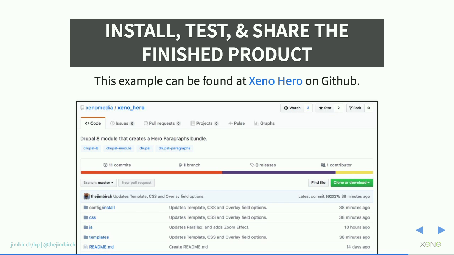I put this hero module up on GitHub for other people to play with. I thought it was too ultra specific to do just this one thing on Drupal.org. But it's there and can be accessed and commented on.